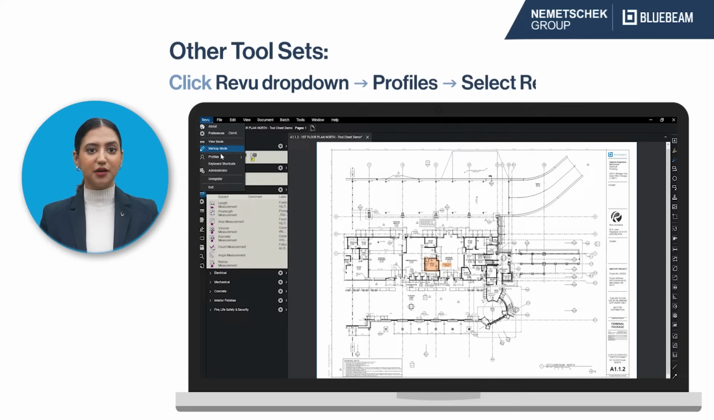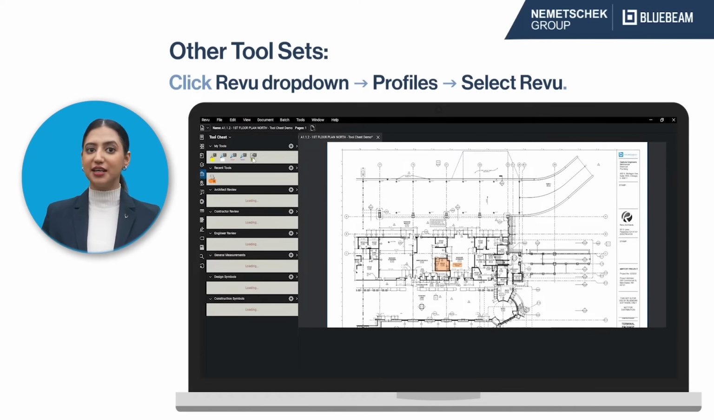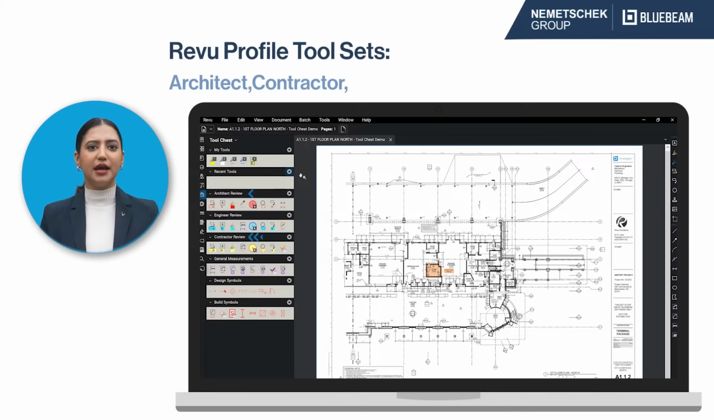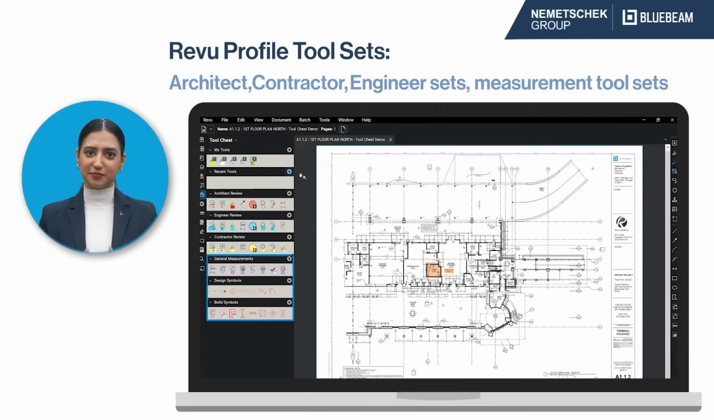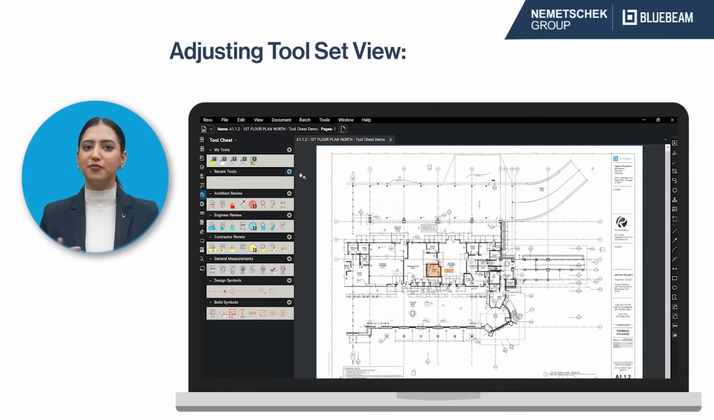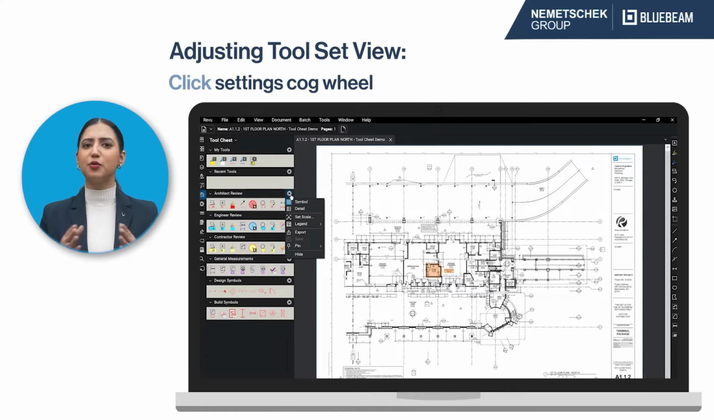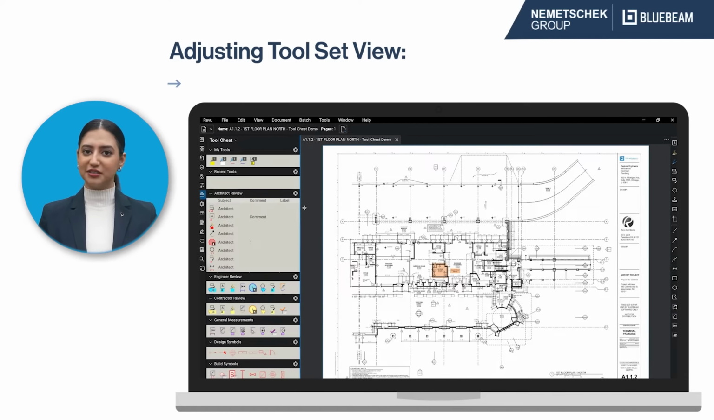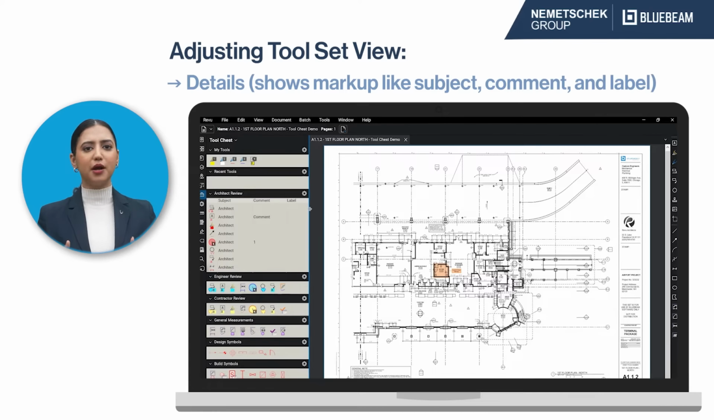Click the Revu drop-down, mouse over Profiles, and then click Revu. In the Revu profile, you'll notice the Architect, Contractor, and Engineer Revu tool sets, as well as tool sets for measurements and symbols. You can adjust how you view each tool set by clicking on the Settings cog wheel to the left of the tool set and clicking on Symbol, which displays the colored icon of the tool, or Details, which shows the icon of the markup, subject, comment, and label of each of those markups in a chart.